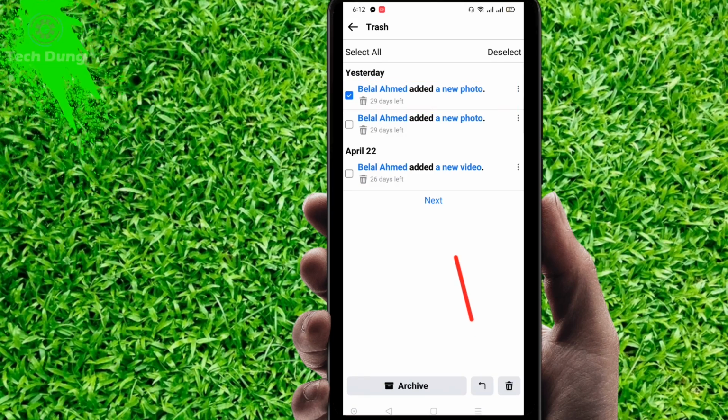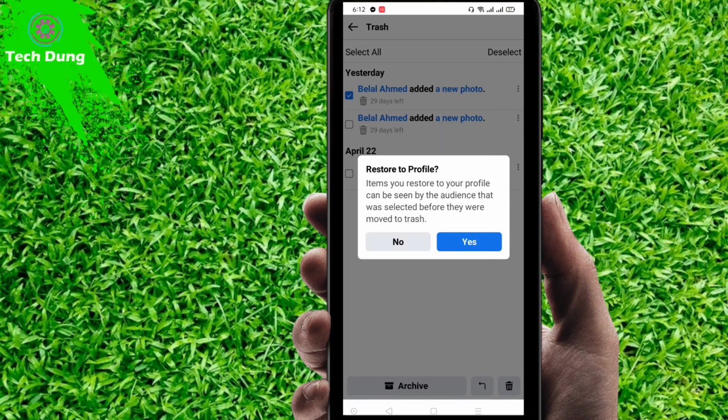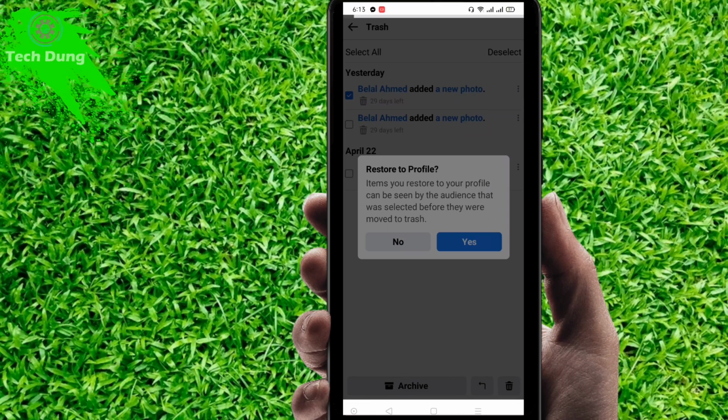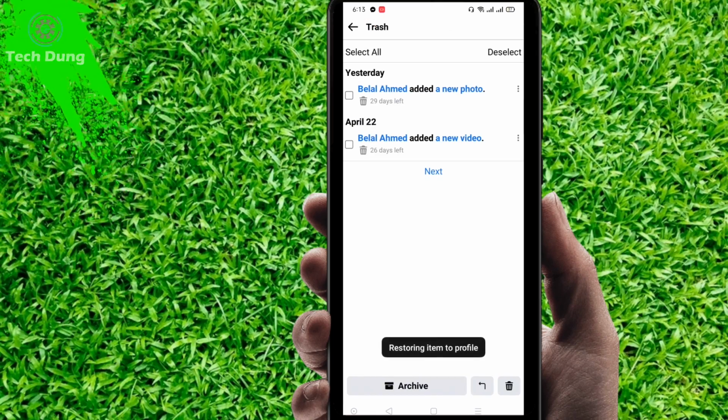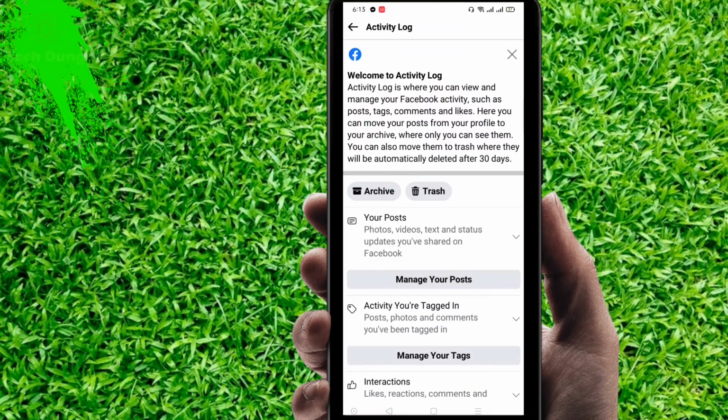Next, at the bottom of the screen you can find an arrow button. Then click on it. Next you can find here restore to profile. An item you restore to your profile can be seen by the audience that was selected before it was moved to trash. So I'm going to click on yes. Right now you can see here restore item to profile.